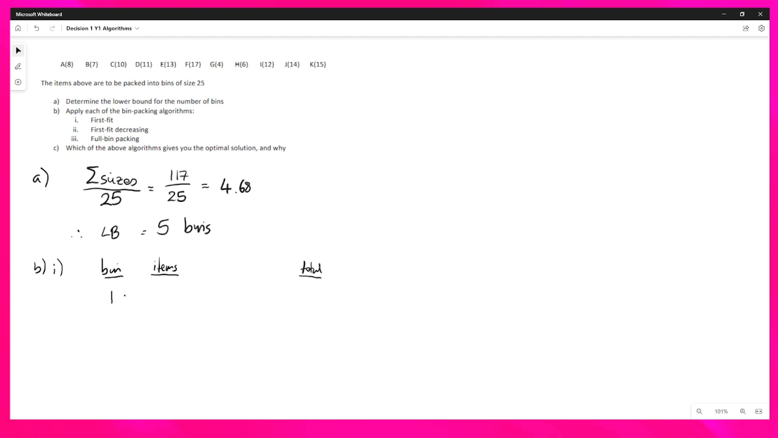Okay, so first fit, we just go from the left, work through to the right, and remember the size of each bin is 25. So in the first bin, we're going to put A, which is size 8. And you might want to check them off as you go. I'm not going to for this video because we're going to use them again for the other algorithms. Okay, and we've got a total of 8 in there. So we've got 17 space left.